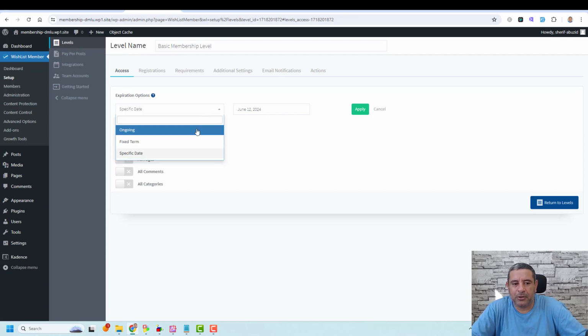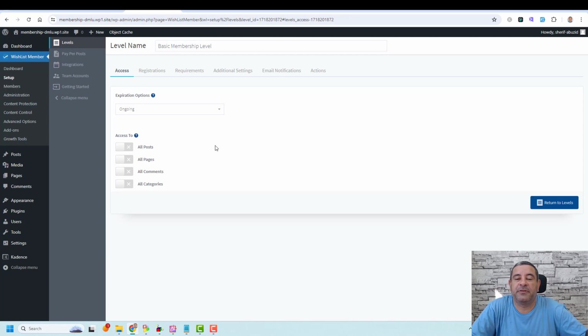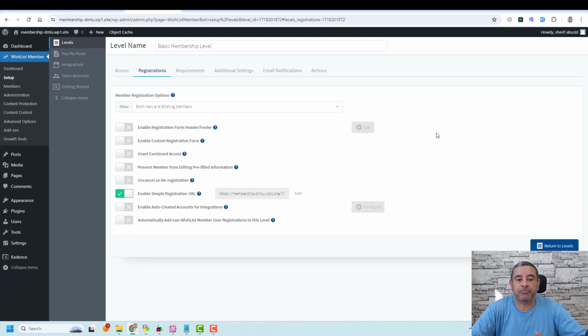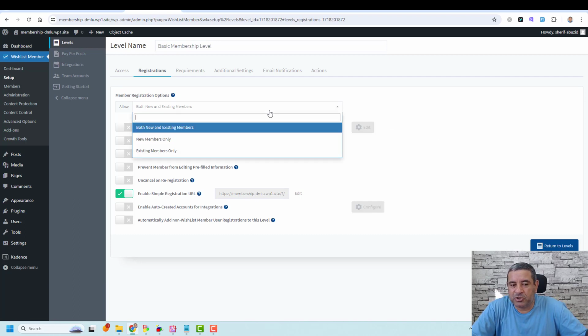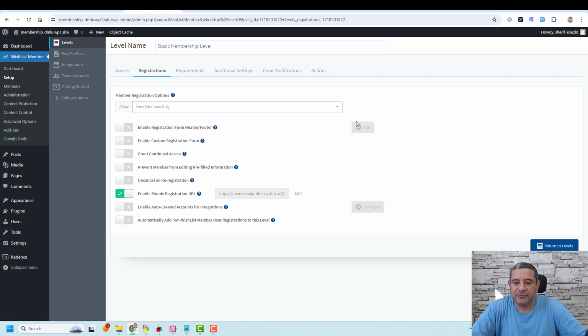Usually you will have it as an ongoing process. And here you can give the members of this membership level access to all of your posts or pages or comments and categories. But I usually leave this switched off. I will choose specific categories that are accessible by the members of this membership level. Now for the registration, here you can limit if you want to have this membership level available for new and existing members or new only. I will choose to have this for new members only.